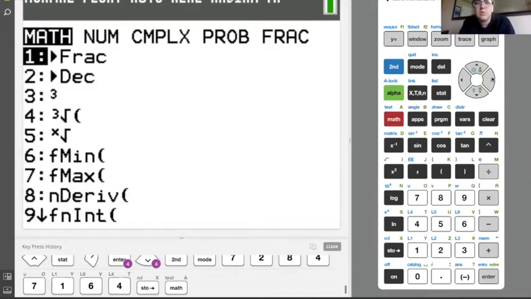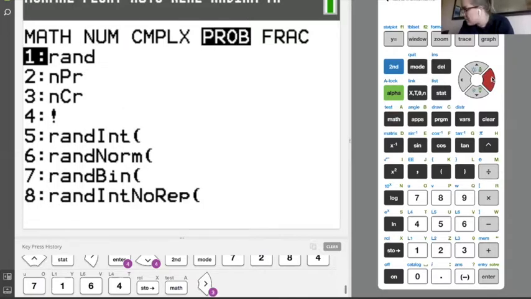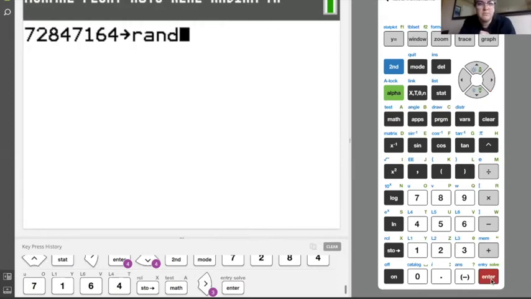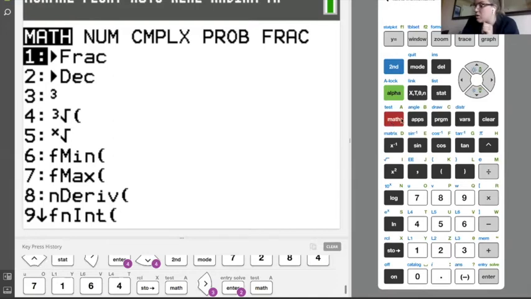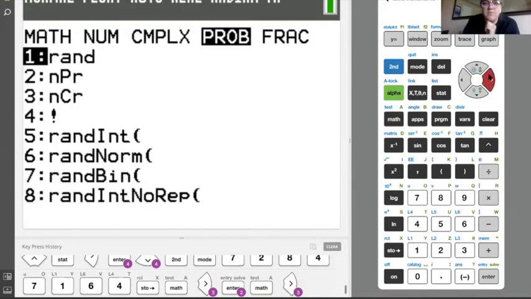We're going to scroll to probability and then select random, which is the first option, and then hit enter twice. Okay, so that is basically just so that way it's a random number. Now we're going to go back to math and then go back over to probability. And then now we want the random number integer. So that would be our 5th option. And then we hit enter.